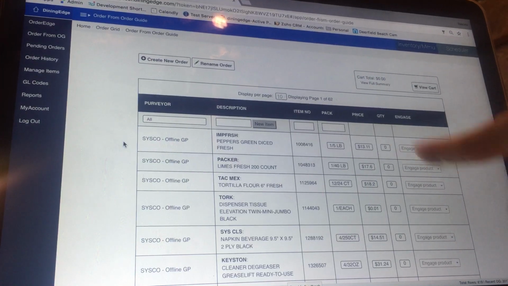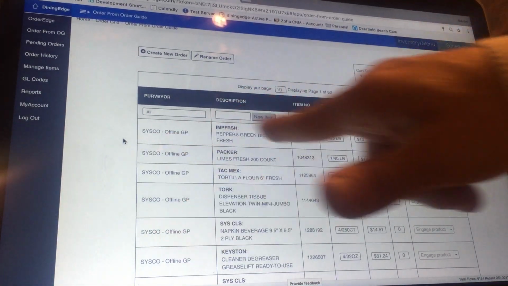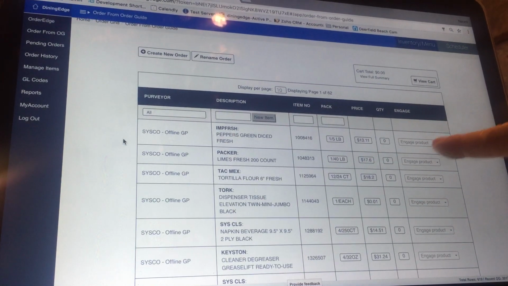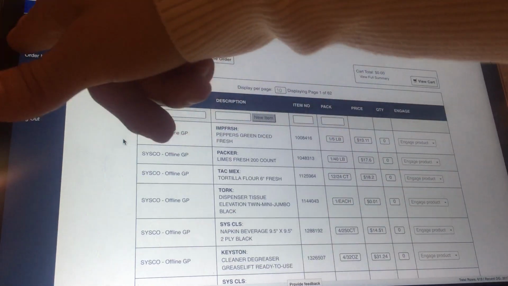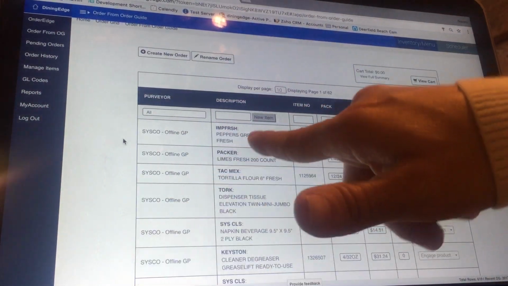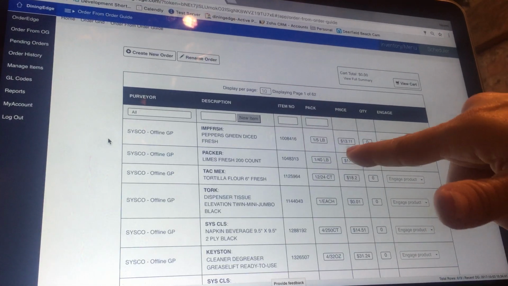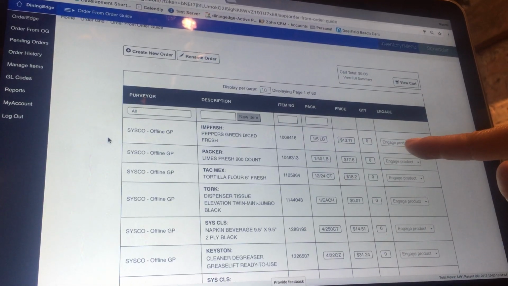All of this, you see how it's white and it's not engaged? That means it's not linked to a raw material, okay? It's a vendor order guide. So this is all of Cisco's products, their description, their pack size, their price, and you can't order it because you don't have it linked.